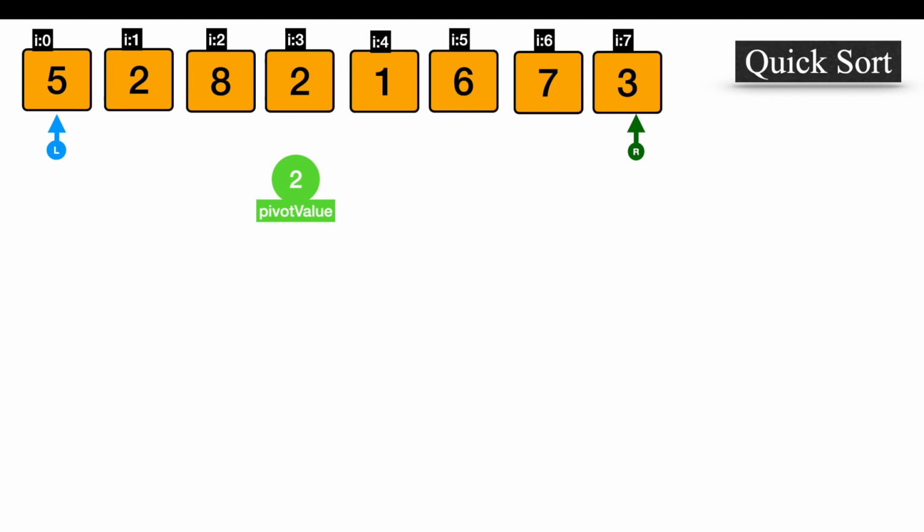Then see here, the left value is greater than the pivot. So we move the right pointer to where the value is less than the pivot. So here 1 is less than pivot 2. So it's time to swap element 5 and element 1. Then we move the left and right pointers.